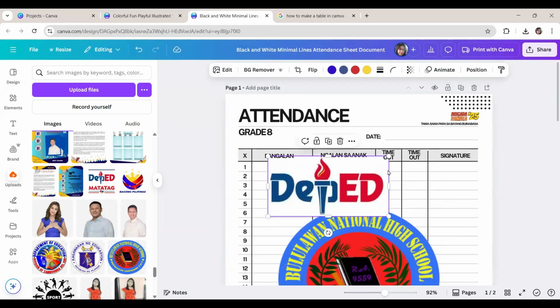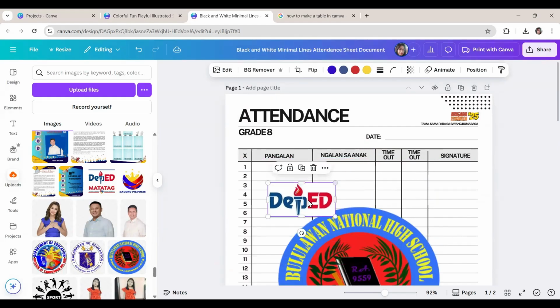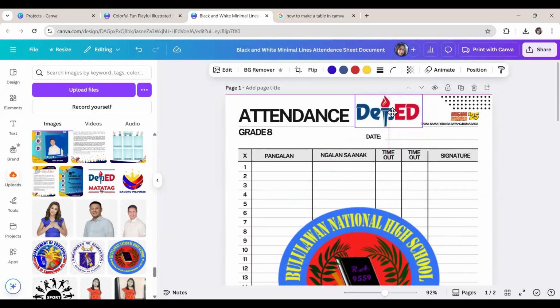Adjust according to your preference. Drag the image to the area you'd like it to be positioned. Adjust until you get the desired size.